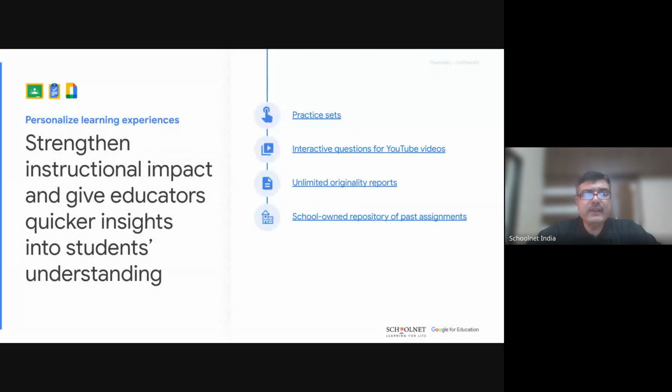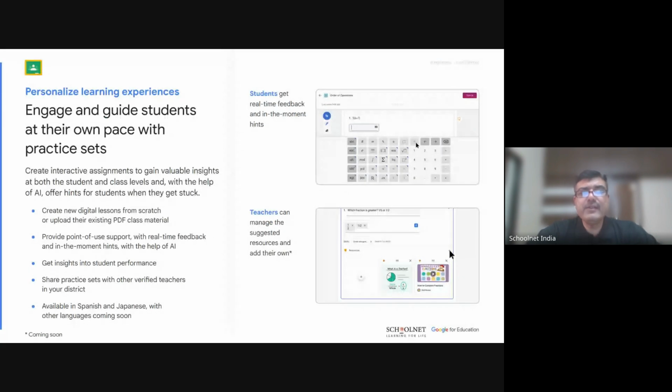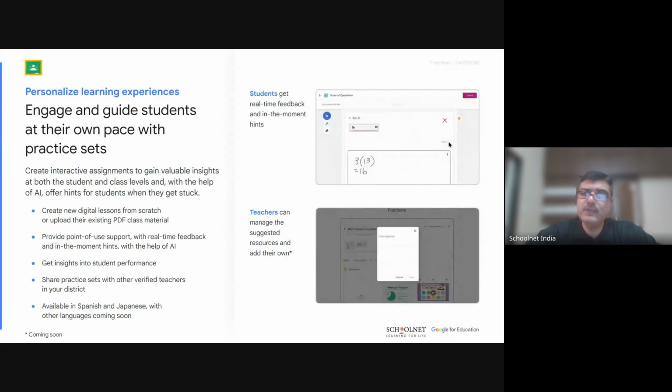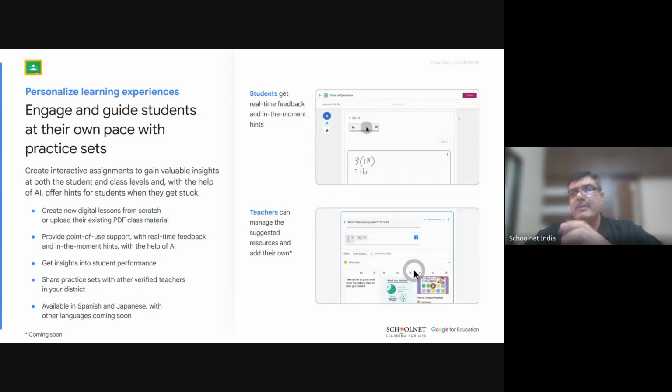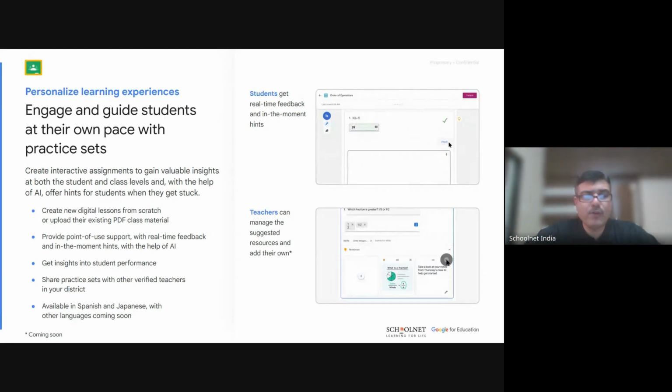So, strengthen instructional impact and give educators quick insights into students' understanding. Okay, you can have practice sets, which are AI-enabled, interactive questions from YouTube videos, unlimited originality reports, and a school-owned repository for past assignments. So, engage and guide students at their own pace with practice sets. You can generate a practice set for students, which the students can practice at their own pace, and automatically students will be able to learn. Once they finish a practice set, they will progress to the next level of practice sets.